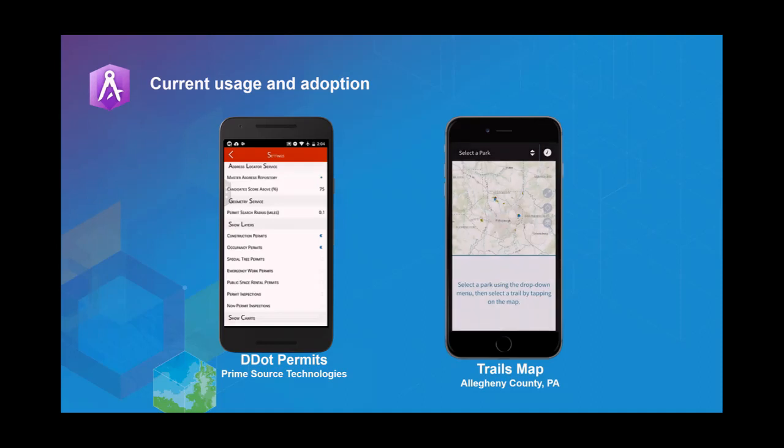And then here's that Trails app that Marika just showed you earlier, which is a custom application for finding trails, and that's currently published in the app stores today. If you want to find that, it's Allegheny County, PA, the county that did that.